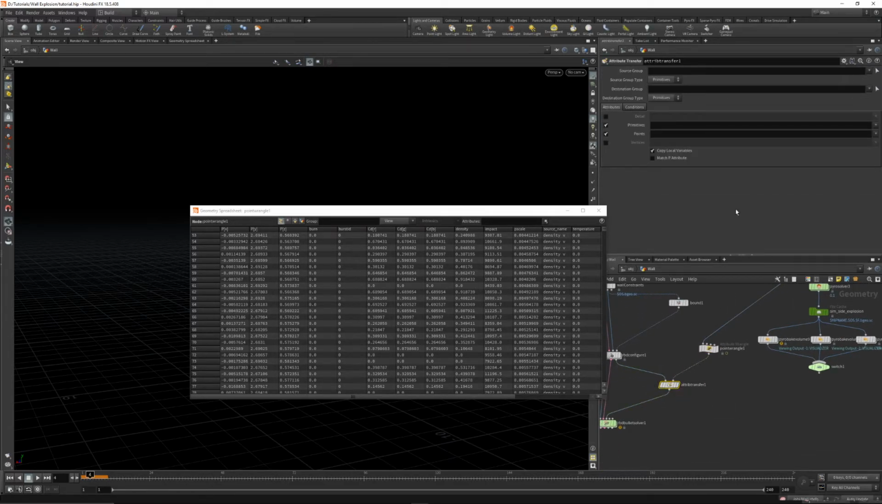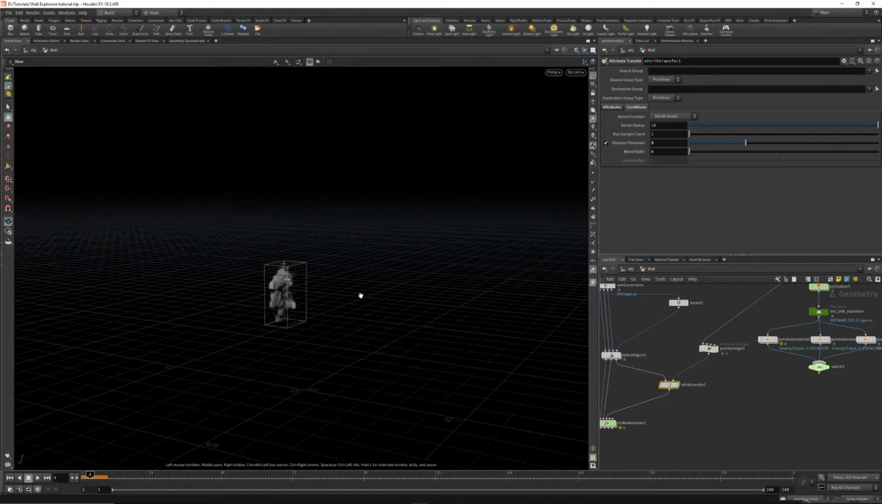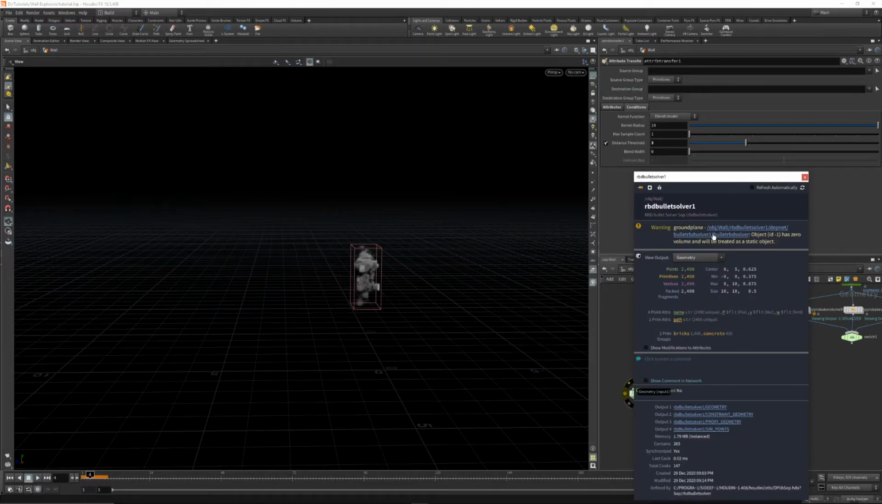Now we go to the attribute transfer and uncheck primitives, and in the attribute in the points we want to transfer the velocity, so v. In the conditions we're going to turn down the distance threshold, because this is way too high for what we're doing, so turn it down to 3, and that should work perfectly fine. The ground plane has 0 volume, yeah, that's fine.